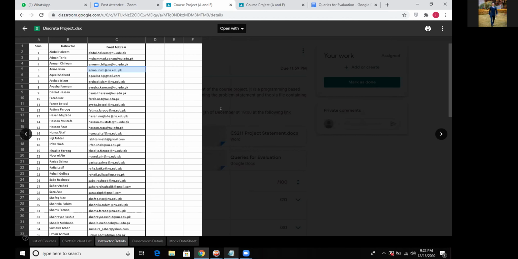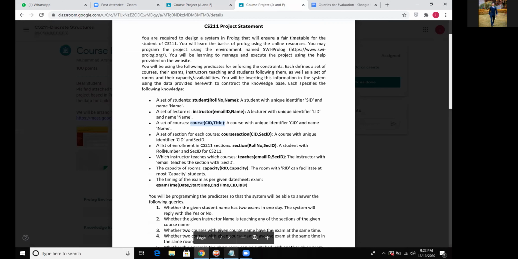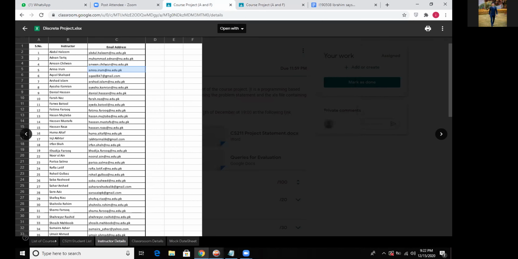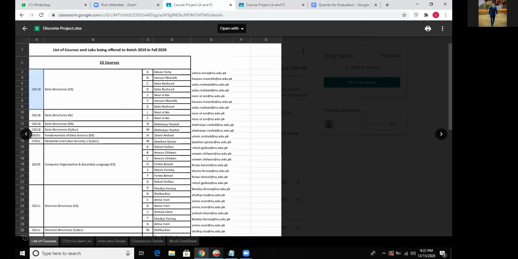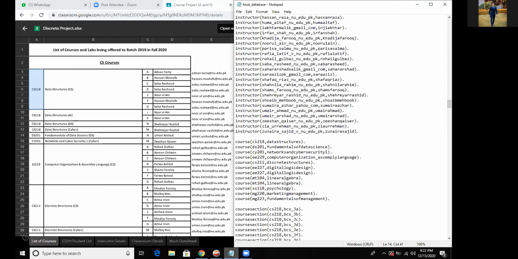Now moving on to the other facts, course is another fact, and we obtained this fact from the list of courses. The course fact contains the first argument, the course code, that is the special code assigned to each course, and this is followed by the respective name of that course.